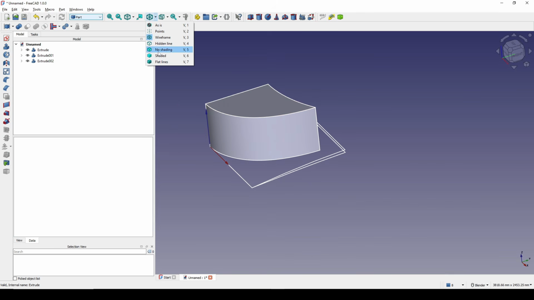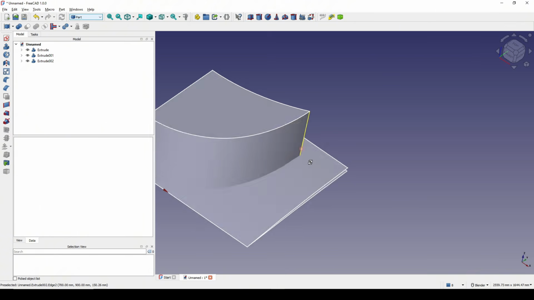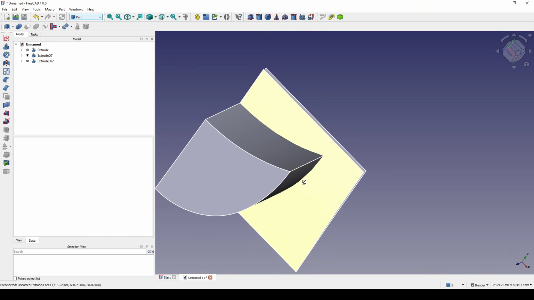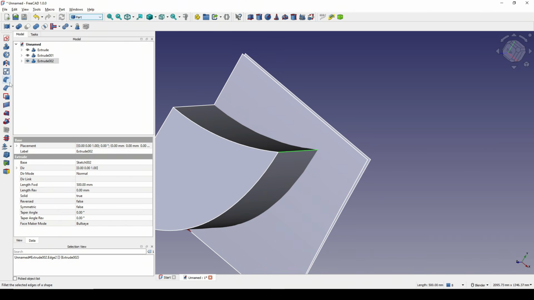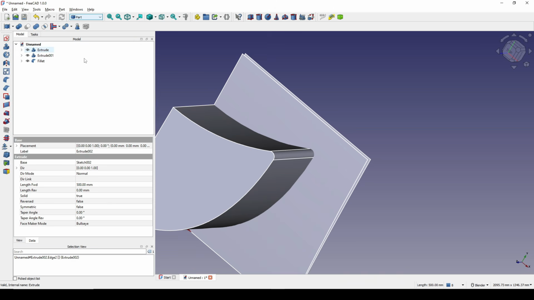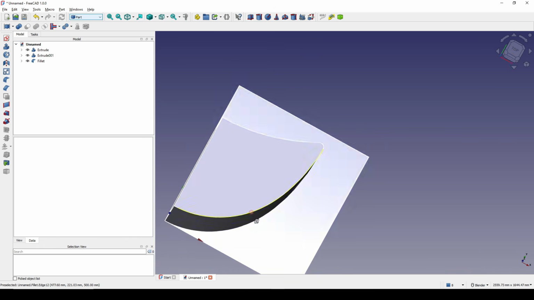Let me view the floodlight, the shed, and then the floodlight. And I want to create a small bevel up here, so I can select this edge and create a bevel 30. So that you can see I have a small bevel up here.